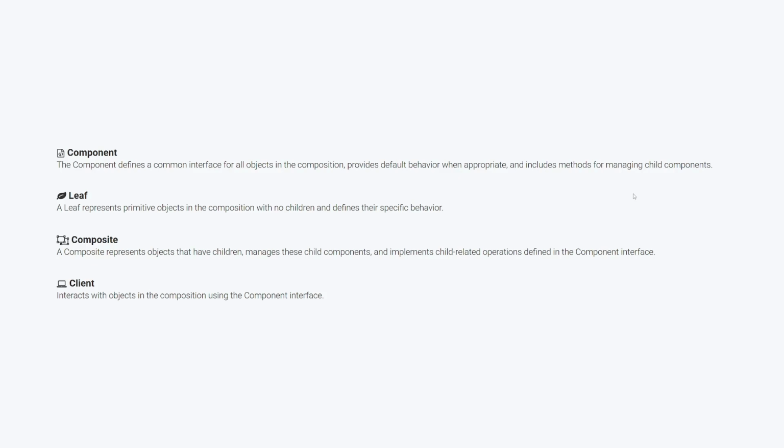The composite. A composite represents objects that have children, manage these child components, and implements child-related operations defined in the component interface. And then we of course have the client, and it interacts with objects in the composition using the component interface.